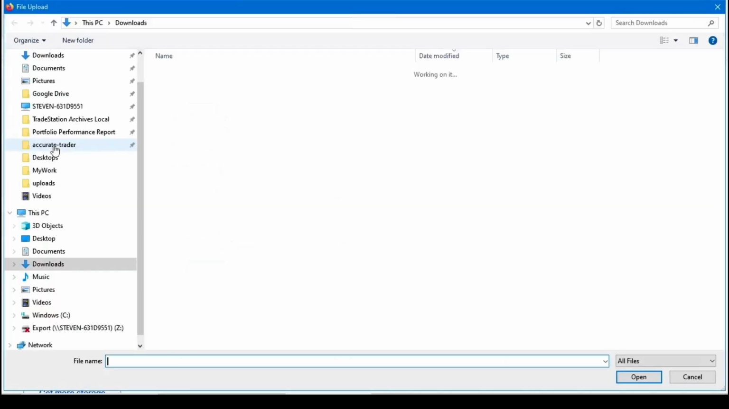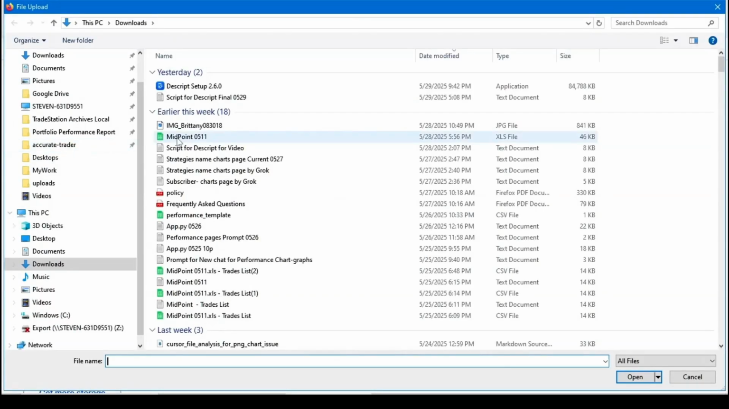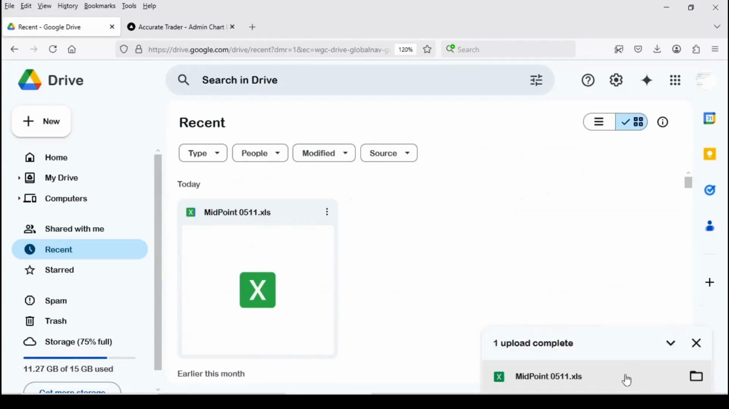Here in Downloads, I'll select the midpoint2.xls file we just examined. The upload starts immediately. Sometimes there is a slight delay like the one we're experiencing now. Okay, here it is. Now I'll open it in Google Sheets for conversion.